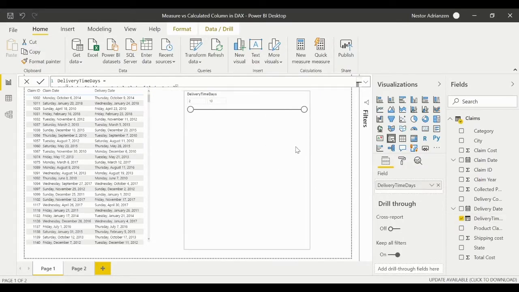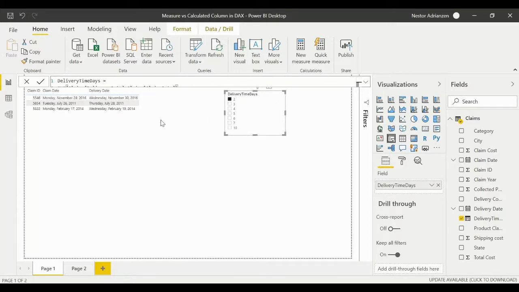And we can also edit this one right here if we want. So let's do list. Okay, so we know that delivery time goes from 2 to 10 days. So now let's say that we want to learn which claims took just 2 days. Let's do that. Select 2. Boom, there it is. We have 3 claims. See, this is very helpful.